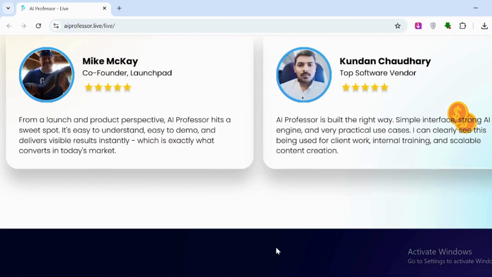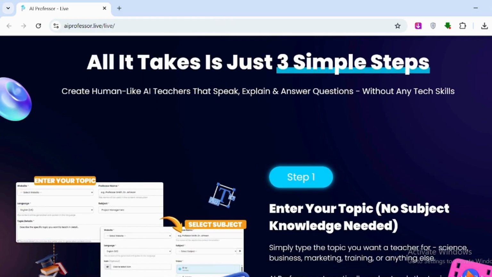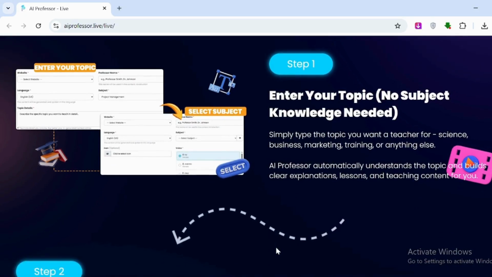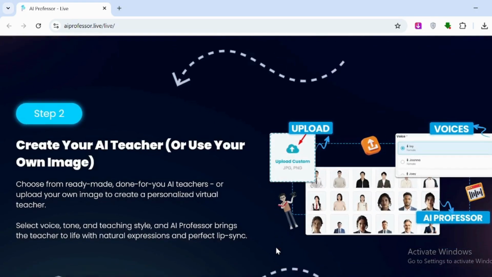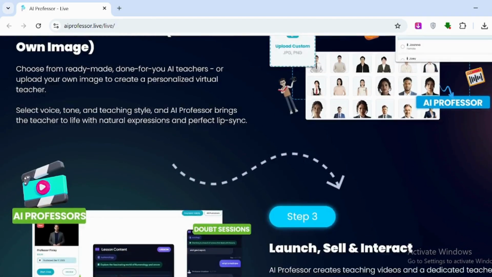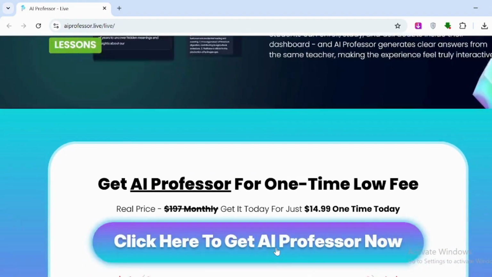This iProfessor review highlights how the platform feels welcoming to everyday creators. Whether someone is exploring online teaching for the first time or adding another tool to their workflow, the experience remains straightforward. That ease encourages consistency, which is often the missing piece in online education projects.